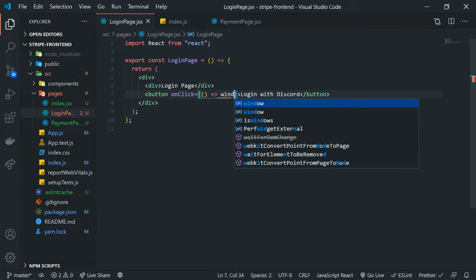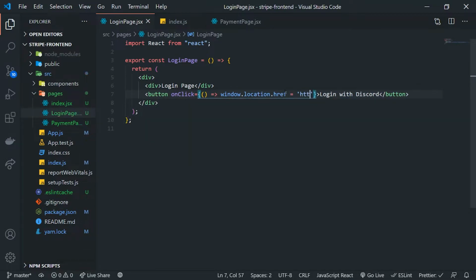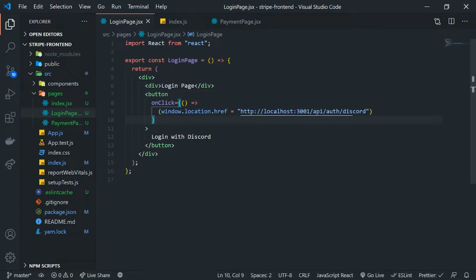But what we want to do is register an onClick event. And when the user clicks, we're going to redirect them to the API route. So that's going to be localhost port 2001/API/auth/Discord. You can't use React Router to direct them to an external URL, at least not that I know of. I've tried Googling some solutions. They always mention to use window.location.href. So we're going to do that.